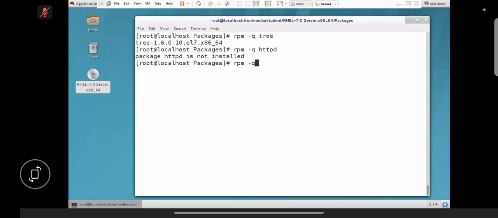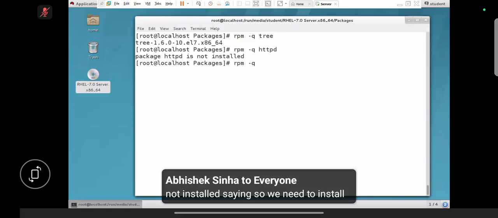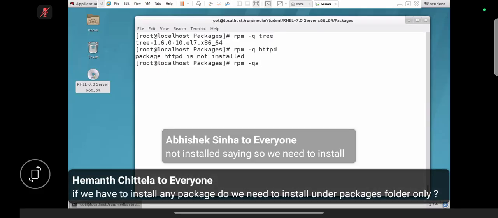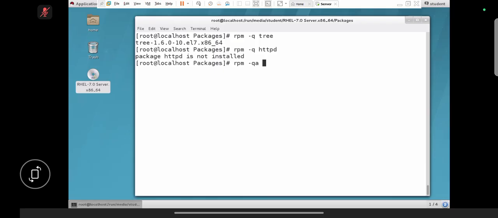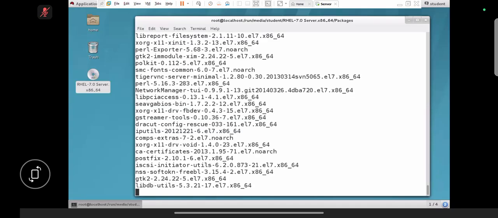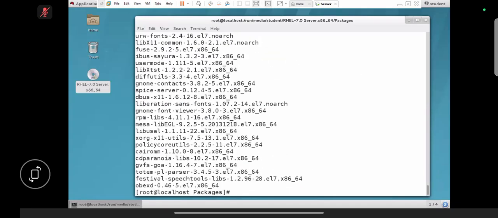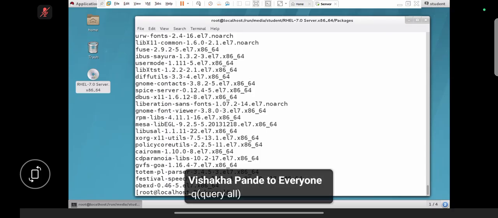rpm -q, right? rpm -qa. A stands for all, query all the packages. rpm space -q means query, a means all. If you hit enter, what will happen? How many packages have been installed into our operating system? We are going to get all the installed packages, right?